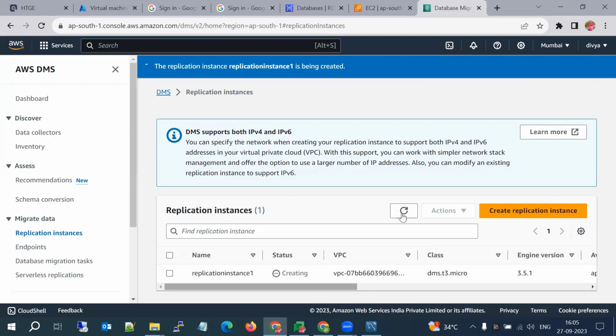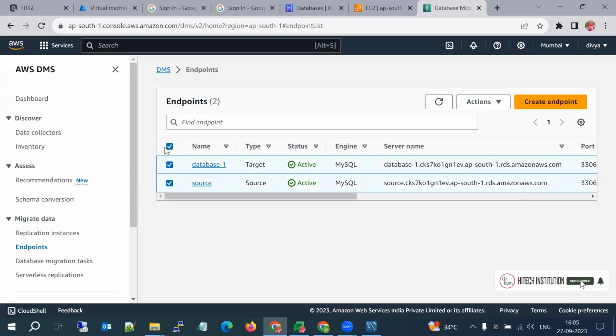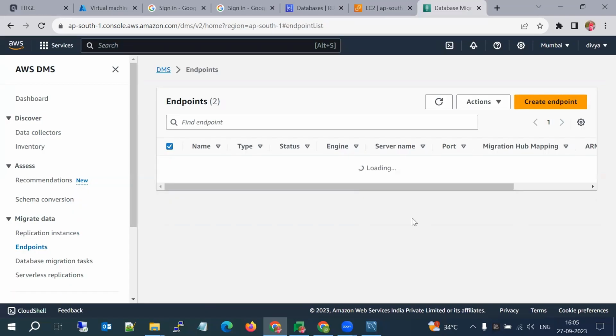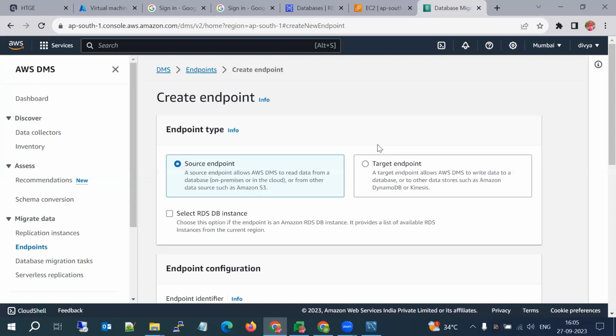So meanwhile, I can go and create the endpoints, but as of now, it's showing the status is creating. So I can go and create the endpoints. I already have some endpoints, so I can go and delete that. I don't want this one. So I can go and create the endpoint.